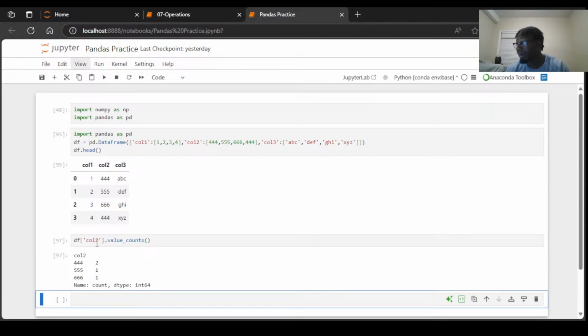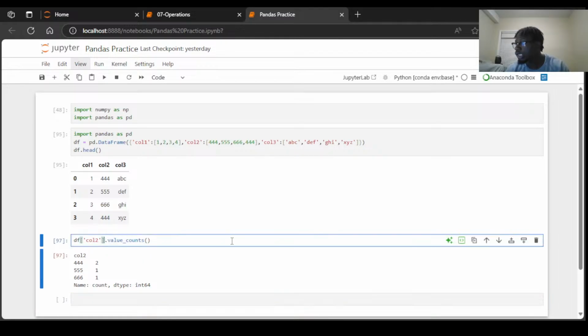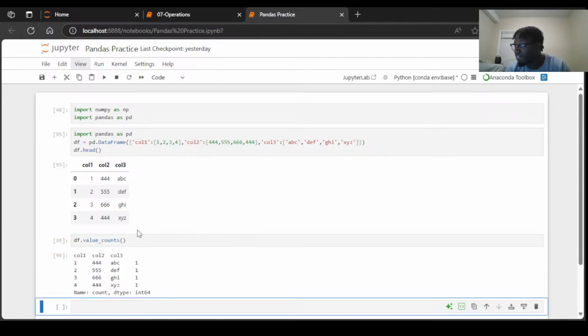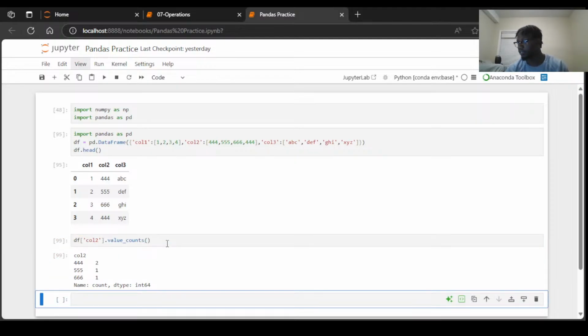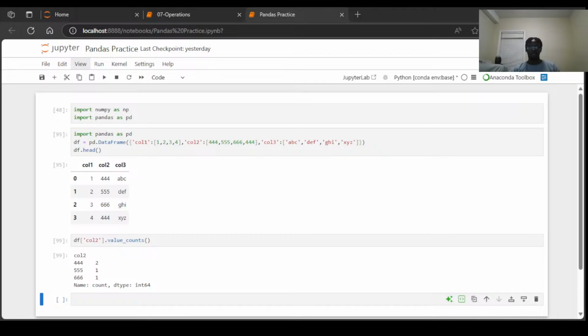It just returns the entire thing back to me. Now here's the count, one of each. Makes sense, I guess. In this case, 444 occurred twice, and the other numbers occurred 1 time each.